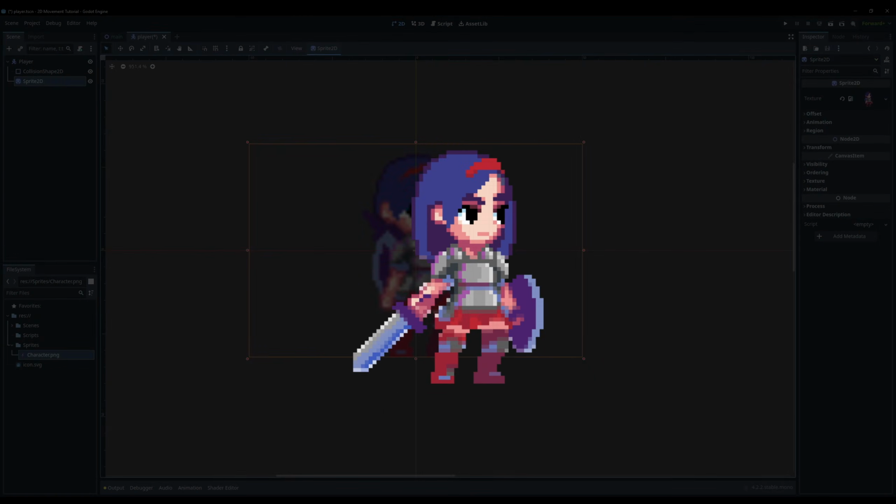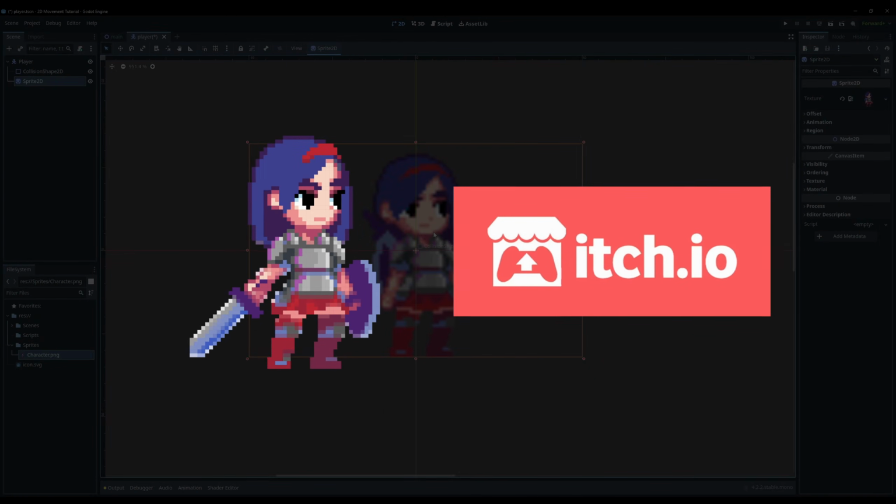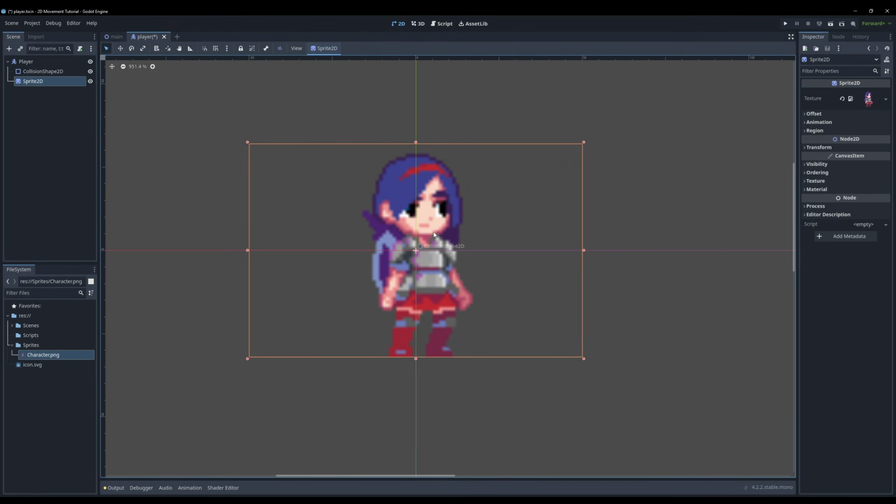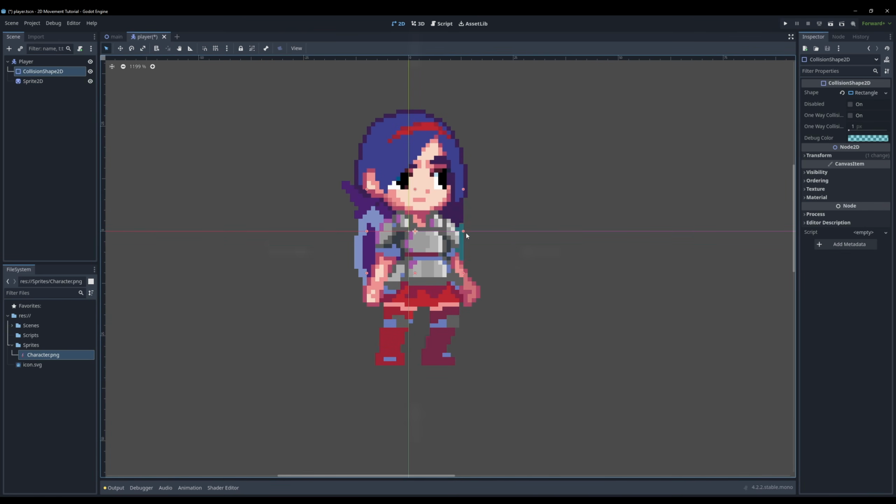I'm using a 2D character design that I found on itch.io. The link is in the description. If your texture appears blurry, navigate to the inspector and under canvas item, unfold textures and set filter to nearest. Then, in the collision shape 2D, roughly match the size of your collider to your sprite.